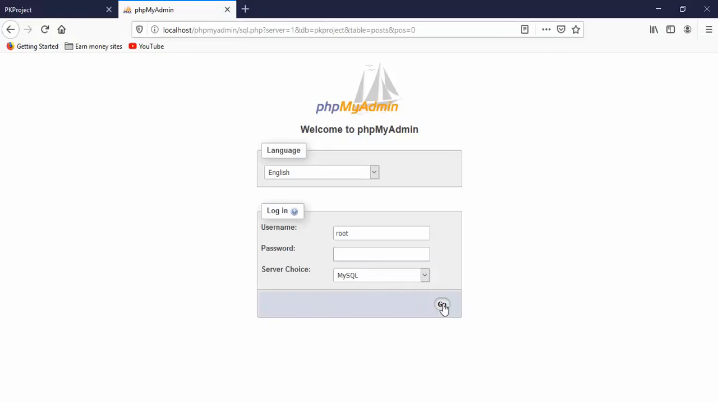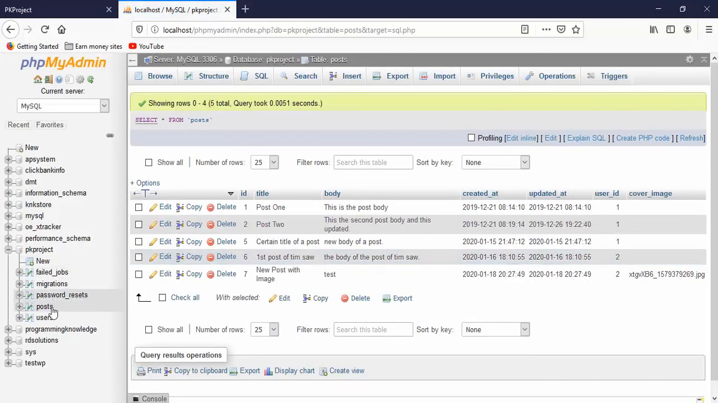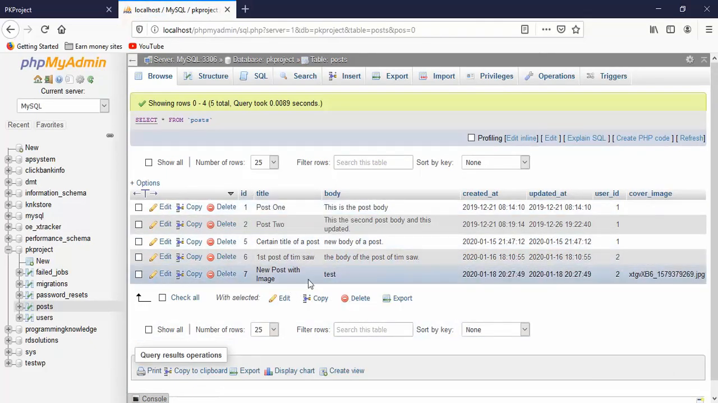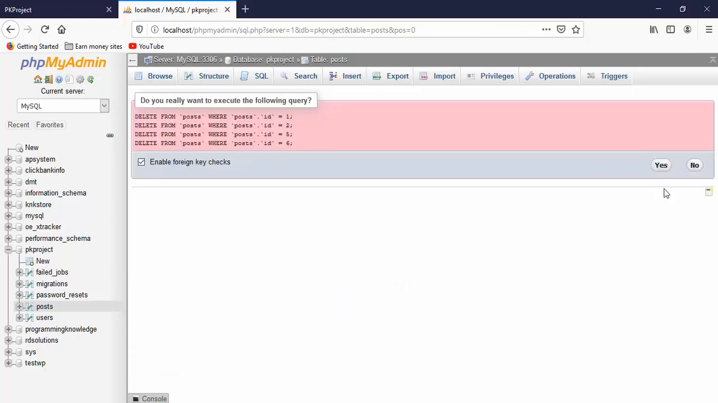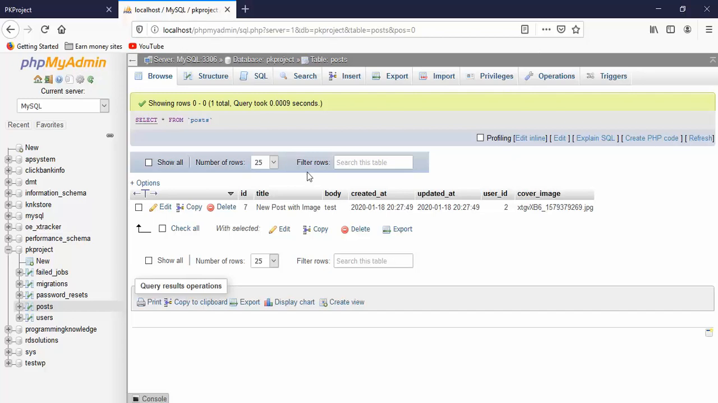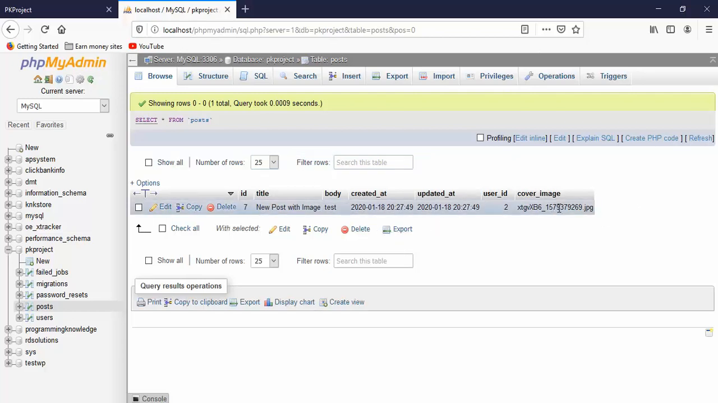So in here, post, and we have new post, and then the body, and of course the link or the file name of the uploaded file. And actually we're just going to get rid of these records with no cover image, so we're just going to delete that, and let us now try to display the images coming from the database into our show and index blade.php.